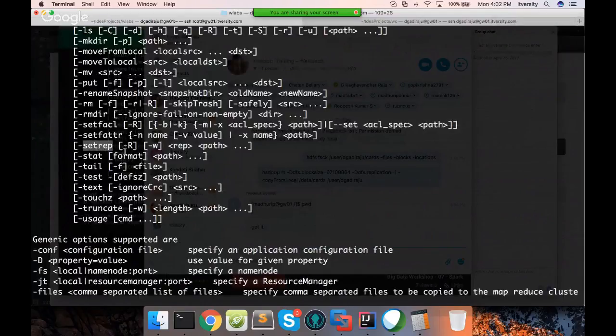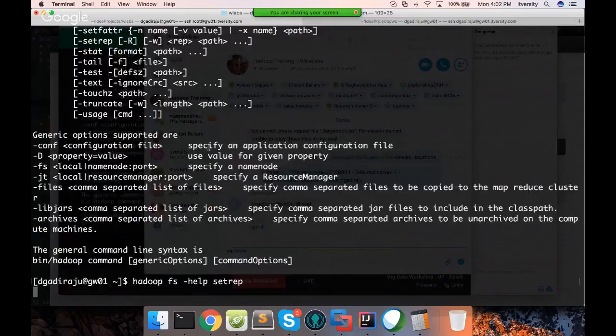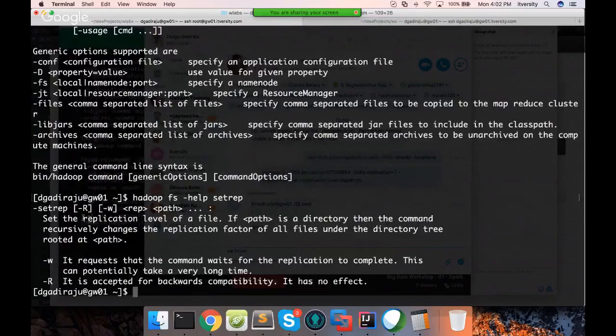And using this setrep command, you can actually change the replication factor. Now, if I want to change the replication factor to 2 on this directory, we can say fs -help setrep, and you will get the syntax and all the other details because of the help command. Now I can say hadoop fs setrep, and here I am giving the path user/dgadiraju/cards.